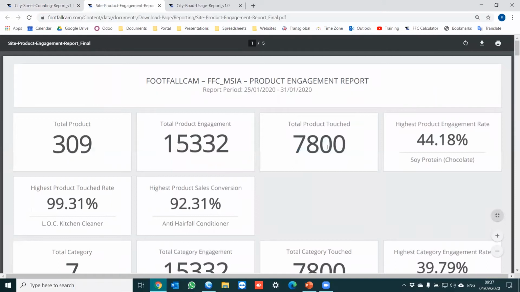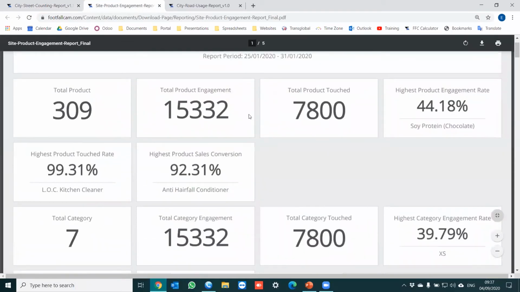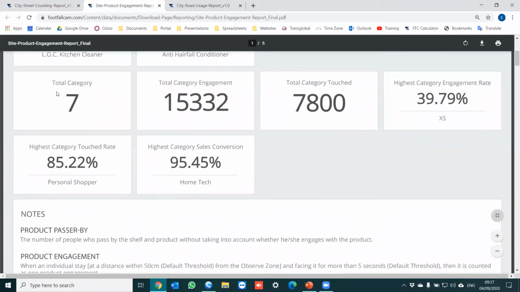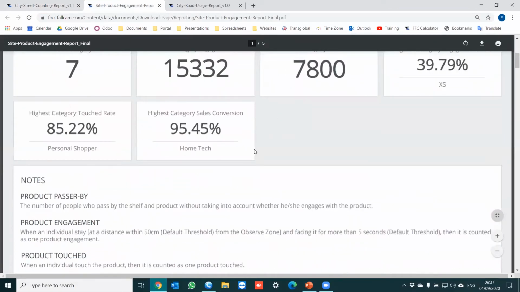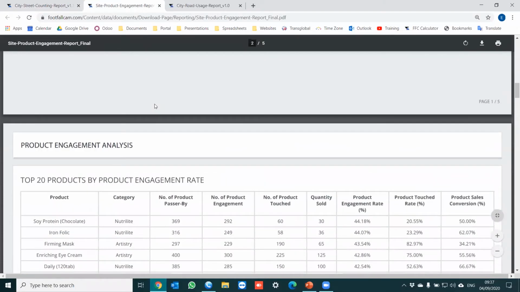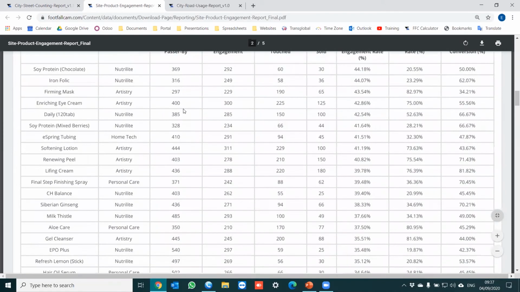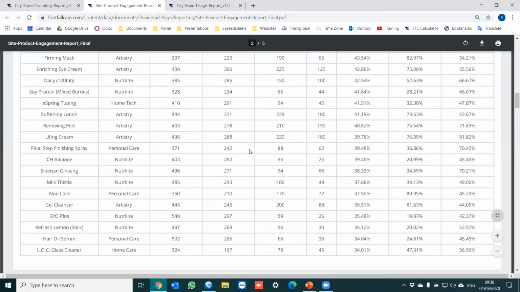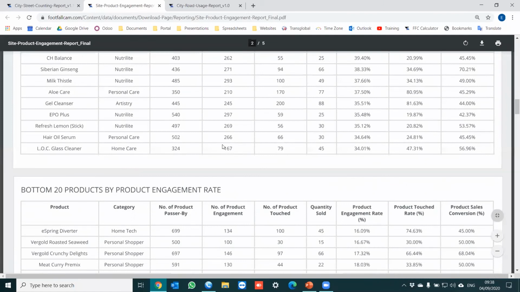So this report here shows the different product level engagement within a store. So you can have different categories set up as well if you want to review a section. And down here is where you'll have a list of all the products, including numbers of passers-by, level of engagement, and you'll be able to see the sales conversion rate as well if you implement your store sales data.